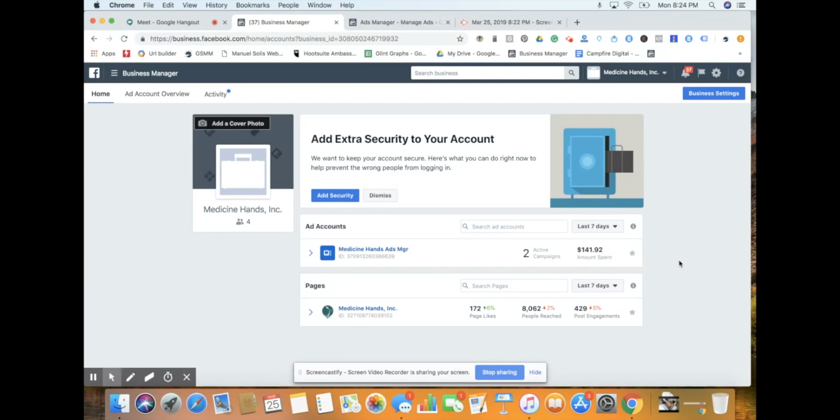Today, we're going to talk about Facebook ads reporting and the different ways that we can look at the data within our Ads Manager account and also create customized ad reporting that we can get delivered weekly to us so that we can have that information available.